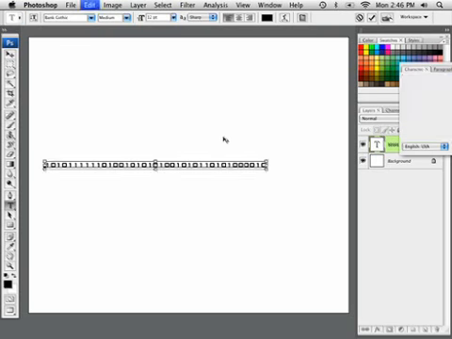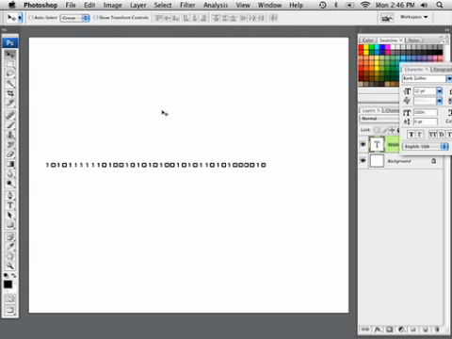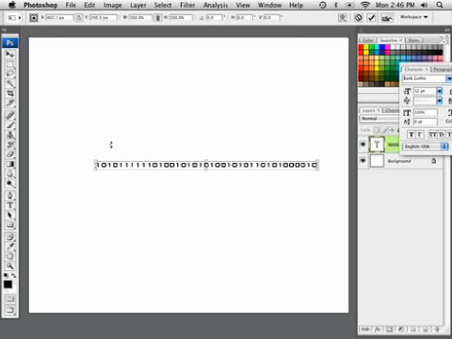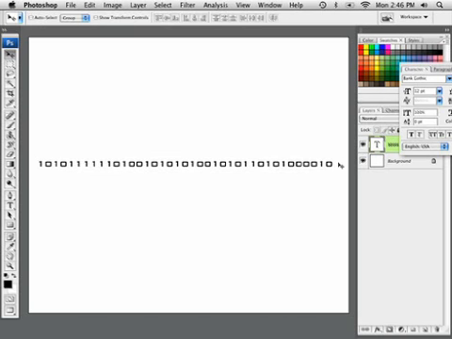Let's make that a little bit shorter, so I'm going to increase the size a little bit. Let's press Command or Control T, and we'll go ahead and scale it up here. And we'll just do that.